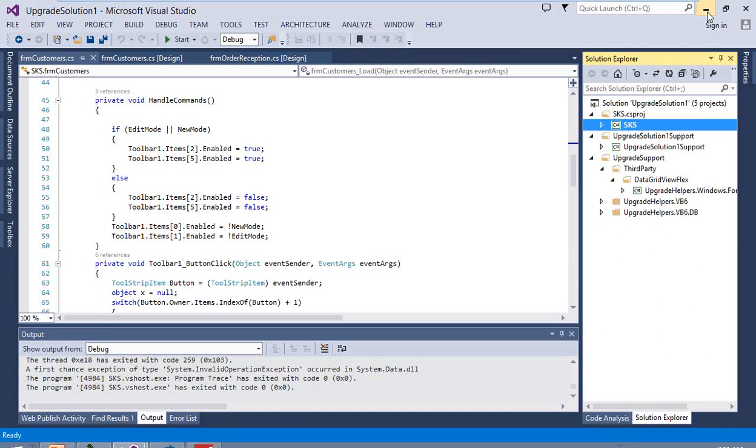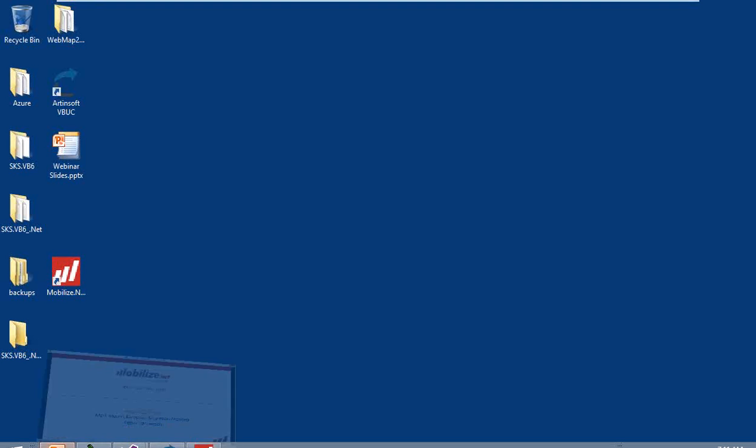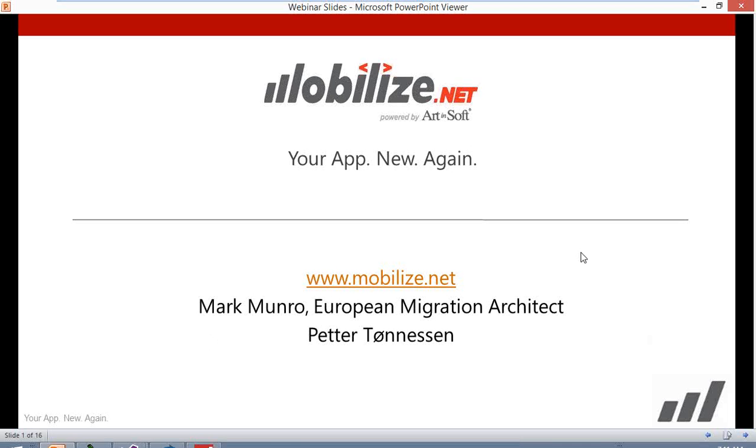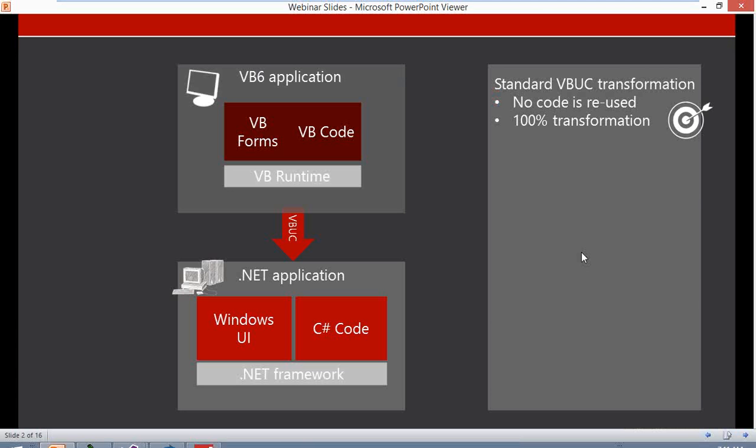Okay, so what I'm going to do now is step back into the slides and have a quick look at what I've just done and then what I'm going to do next. So what we've done is we've taken our VB6 application, with the VB forms and the VB code sitting on top of the VB runtime system, and we've migrated that 100% to C#, WinForms, and .NET. And as I said earlier, there are no proprietary runtime libraries. Once you've done the migration, all the code is completely yours, and you're not dependent on anything that we provide.